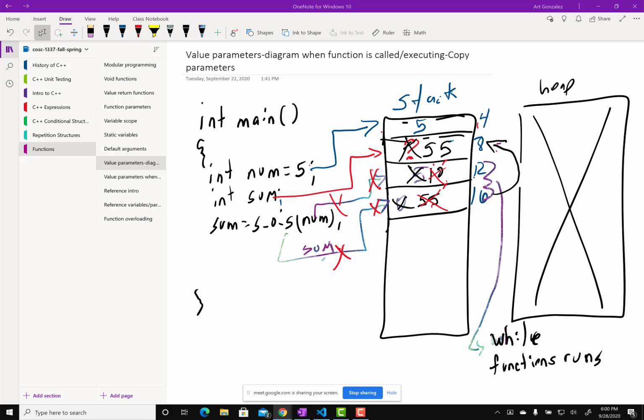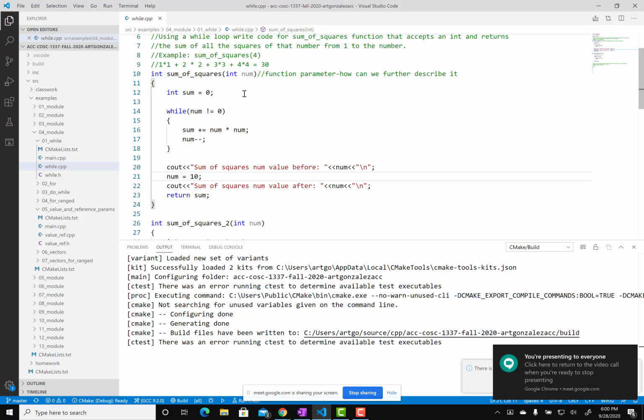Yeah, all these guys are variables. They're just variables. Even this right here is a variable. I mean, num's a variable. And even this one's a variable. They just have a fancy name, function parameter, but it is a variable.